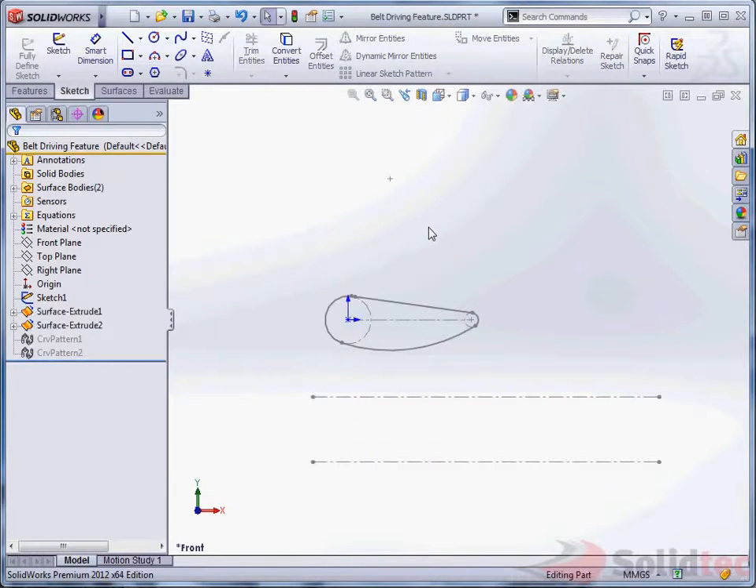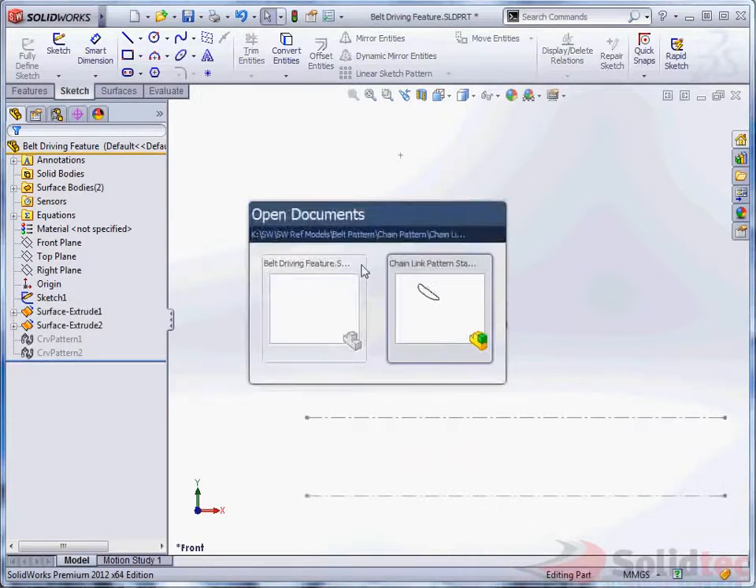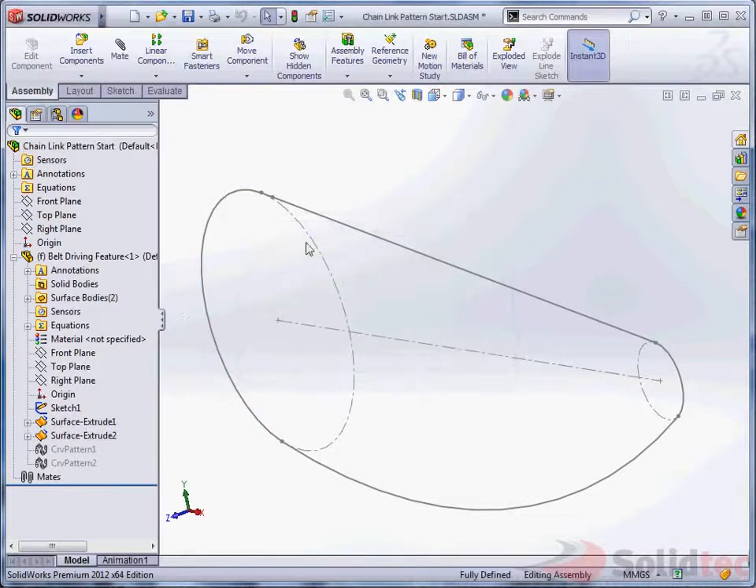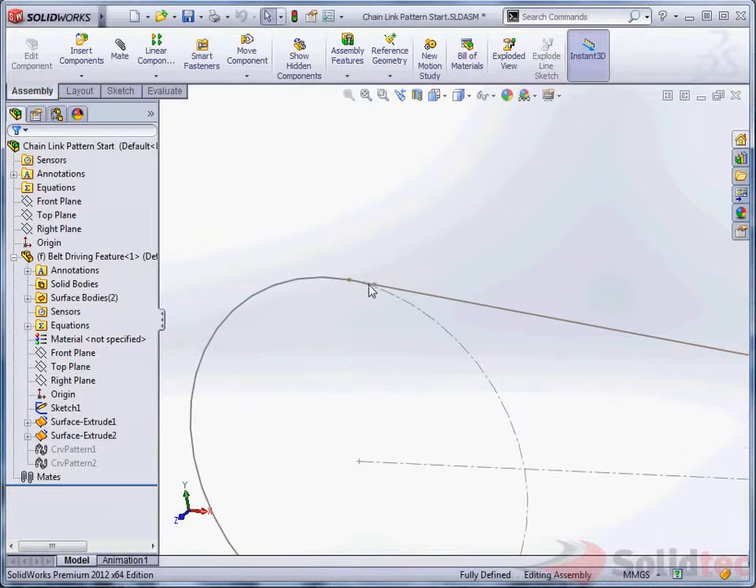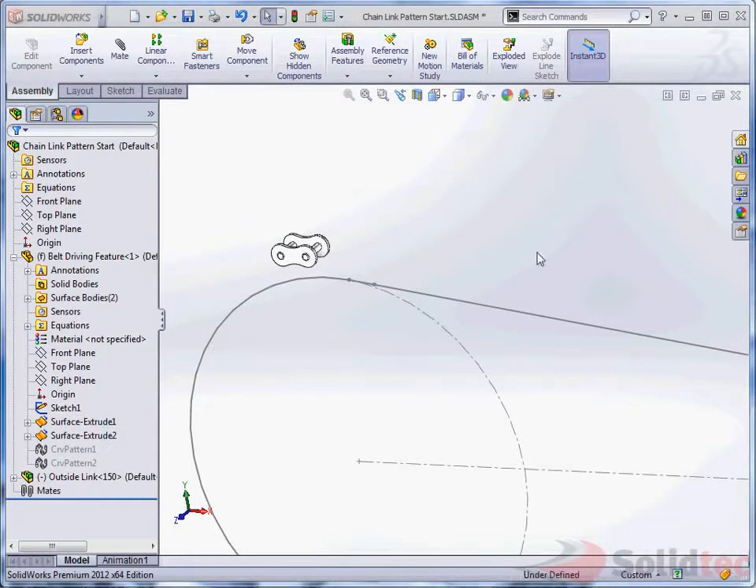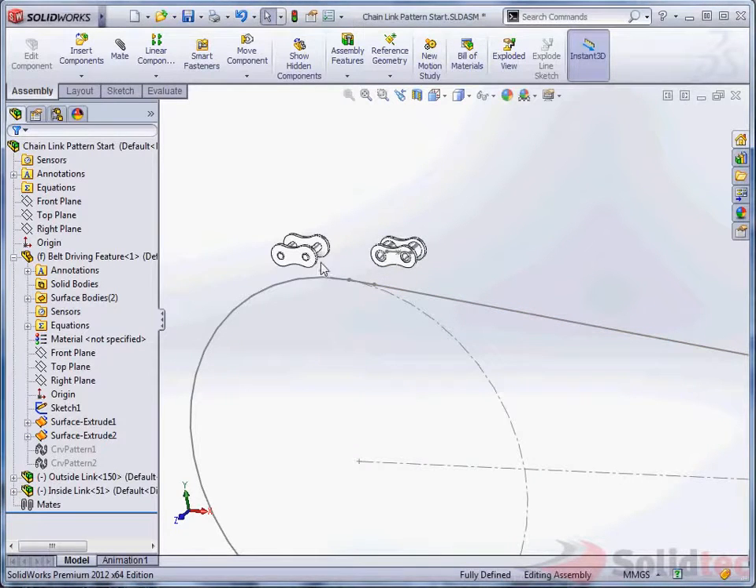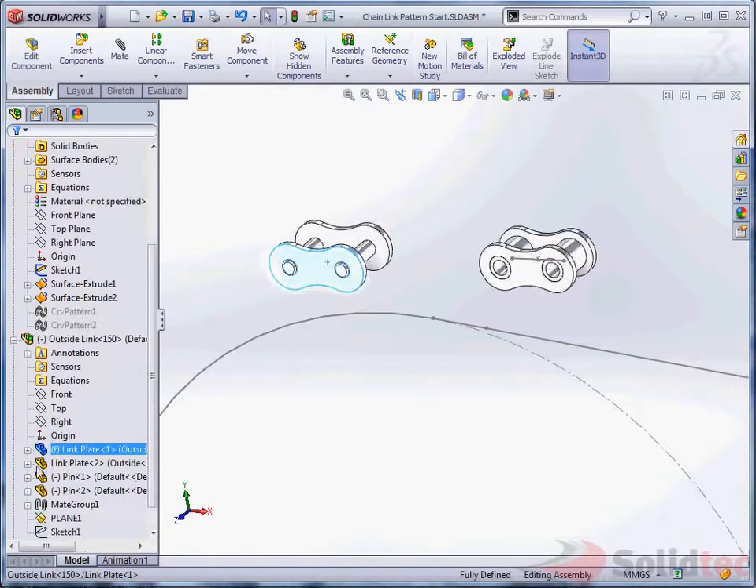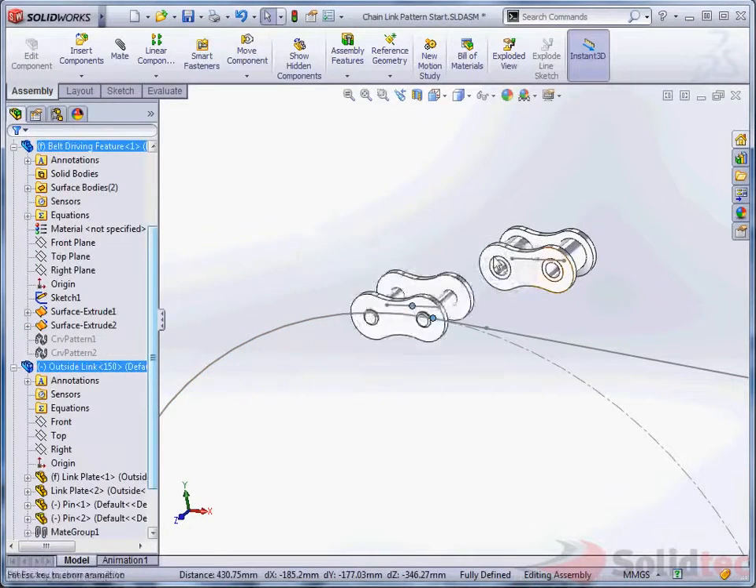Okay, so how do I get my links? The idea is that we're going to start with an assembly, and on here I'm going to mate one link of each. So we're going to come in there and drag in our outside link, and our inside link. These are just two sub-assemblies that were pre-drawn. This one here has a sketch that's currently hidden, and I'm going to mate this onto here. Pretty straightforward.